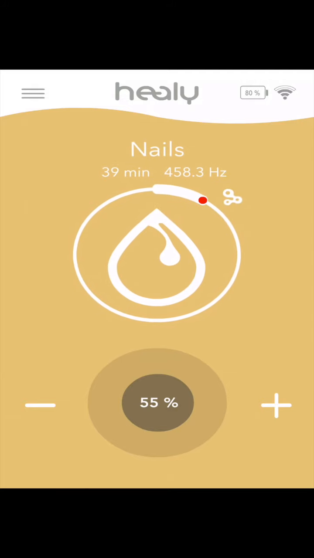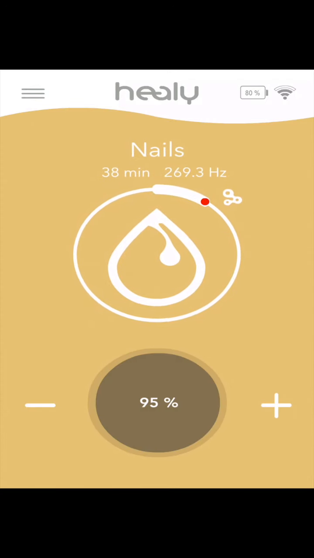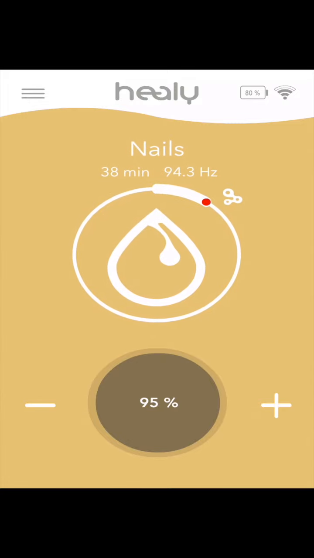Right now, I'm not really feeling these frequencies, but I know I got good connectivity and I know the Healy's working. Again, it's microcurrent. That small amount of current is what's powering up the cells. We don't need to overpower the cells. So I just feel maybe a mild tingling.